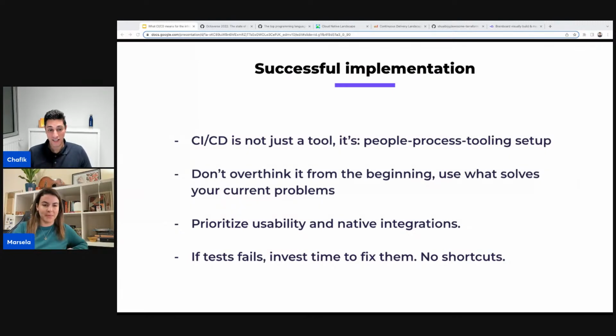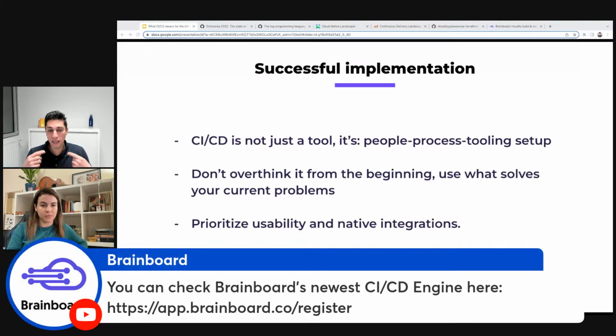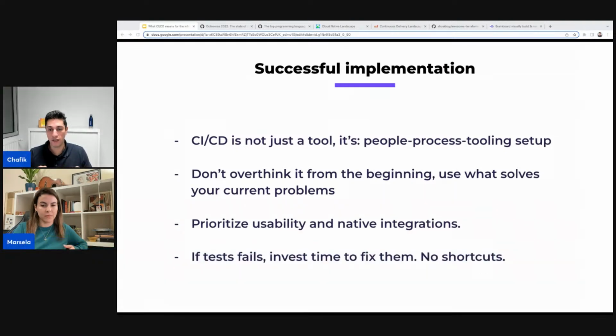Yes, and as you said, the first point was the team, and this is so true. The CI/CD is not just a tool. You can consider it as a tool, but it's people, process, tooling setup. So you are putting in place a process, and people will work on it. So invest in this process and be aware that it's three of them.